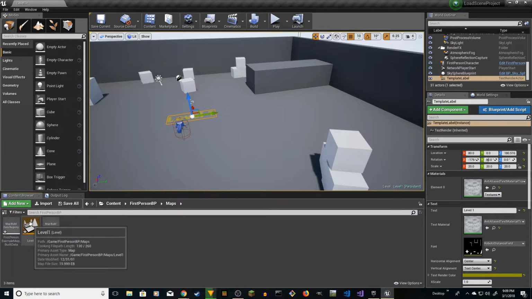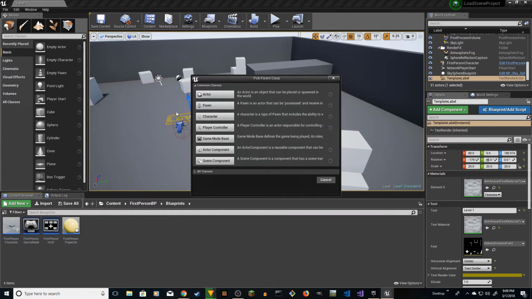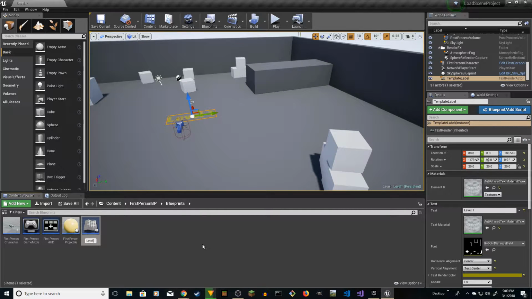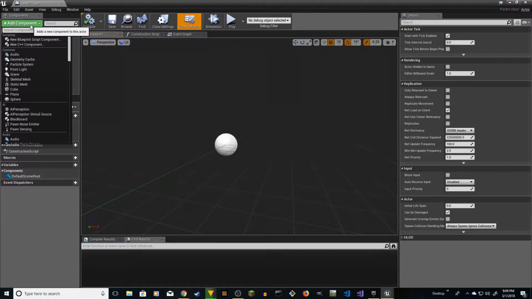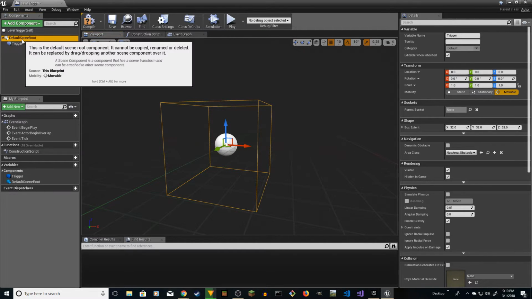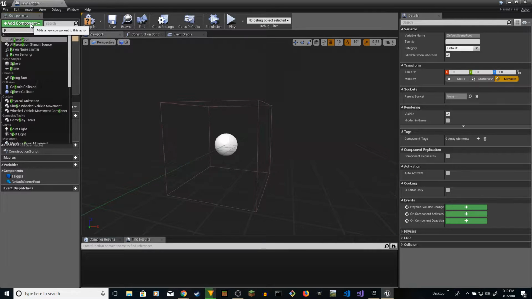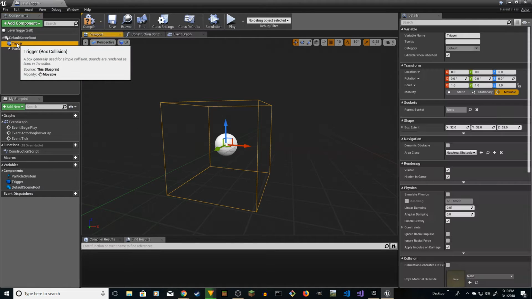Now we're going to create a copy, but not copy and paste yet. We can go back to the blueprints folder, right click, and create a new actor, and name it level trigger. This actor will be our trigger, and we're going to add a particle effect so that it's visible. First thing, we're going to add a box collision. This is the trigger. From the root, click on add particle system.